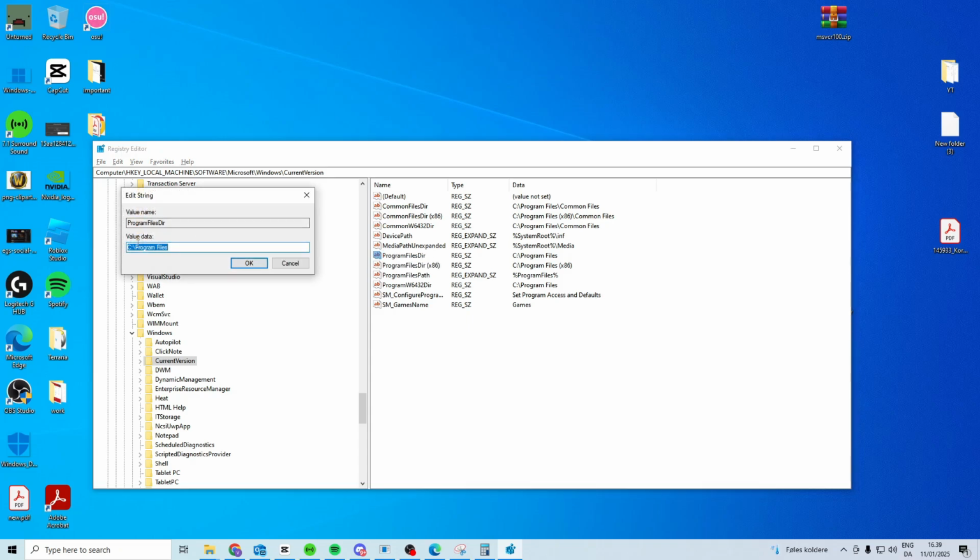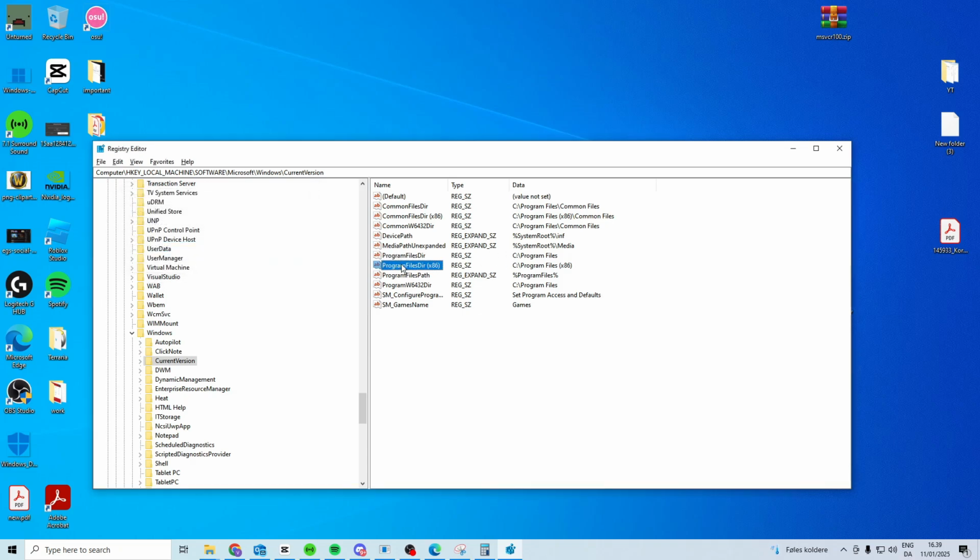So you can simply click on this one and you can change where you want it to be. So if you want it to be on a D drive, you can type D here. Or if you want a whole different location, you can just copy and paste the location and put it here. Then do the same for this one right here. And that's how you do it. So basically, this is really simple, guys. You just want to change it in here.